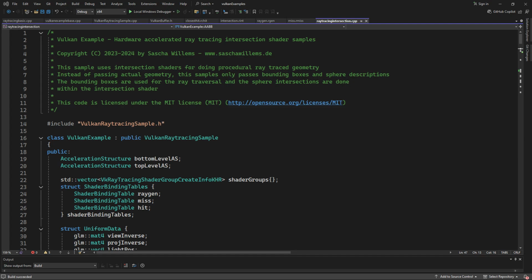All right, guys, welcome to another episode of CUDA Education. Today we're going to talk about axis aligned bounding boxes, AABBs.